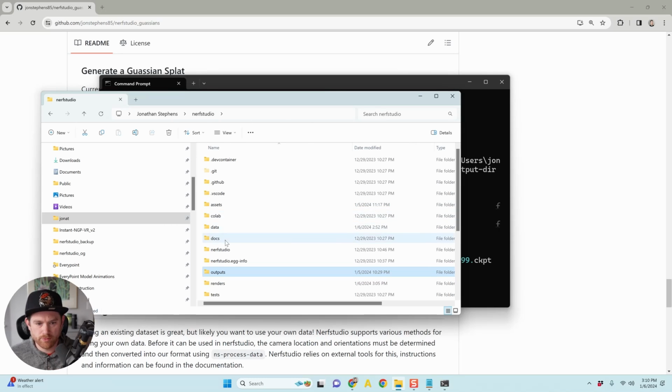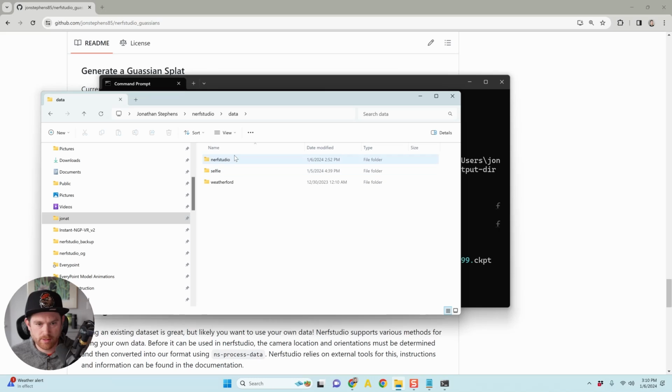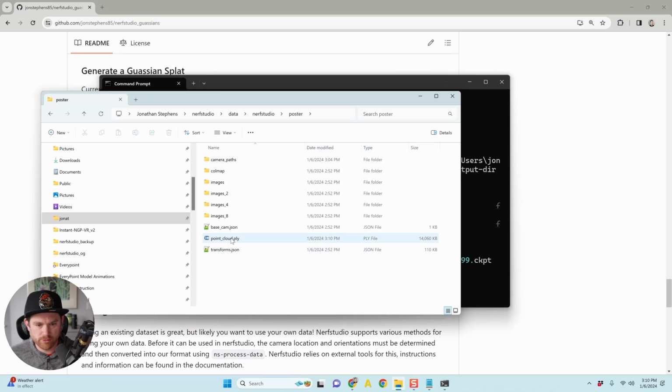Okay, so if I go to Nerfstudio, if I go to data, Nerfstudio poster, you can see there's that point cloud in there. It's in that data folder. I could have put it in the outputs folder as well. Either one would have worked. And so there's a 14 megabyte file. It's not a very big scene. I could open that in Unreal Engine or Unity, and I have some other videos, or you guys can figure that out pretty easily. But there you go.